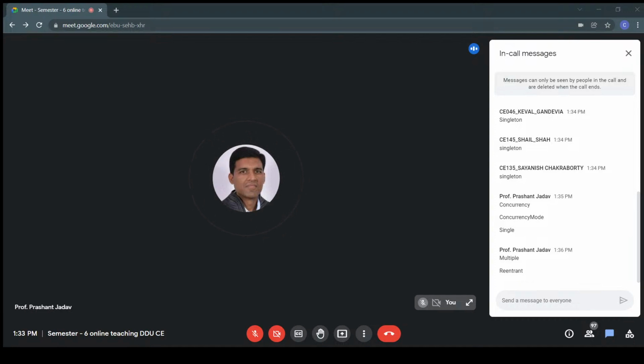And there is one more, called re-entrant. We'll see why we use re-entrant. Basically it is used when we are using the callback function. It's a special type of concurrency mode required only for re-entrant callback calls. Otherwise, you can use either single or multiple concurrency mode. Is it clear, this concurrency mode?